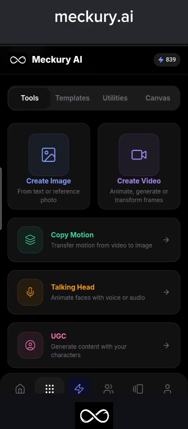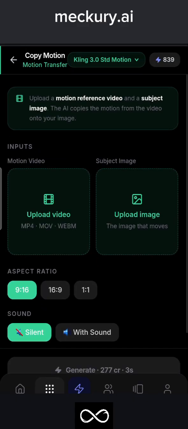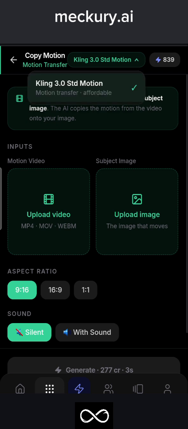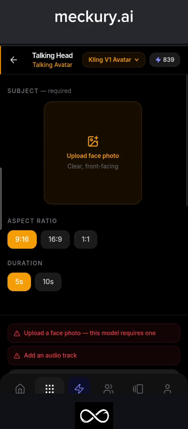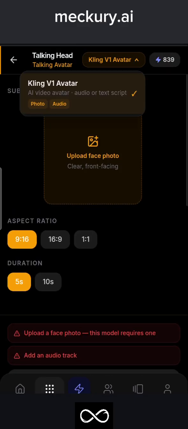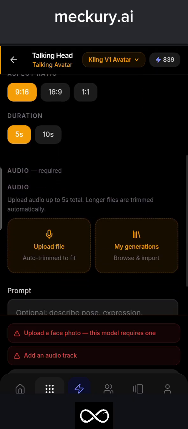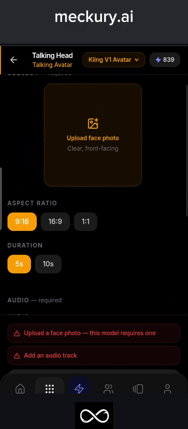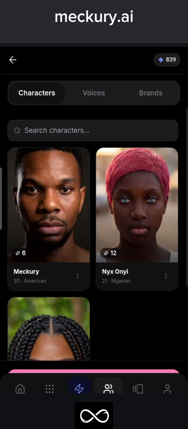And apart from create video, we also have copy motion, where you can upload a video and upload an image, and then the image will exhibit the actions which the person in the video exhibited. And you can select your models based on the ones you turn on, right? And we also have talking head. I believe you all understand talking head. You select your model too, and you upload your image, and then upload your audio from your generations, or you upload a file from here, and then you generate, and your avatar starts talking based on the script or based on the audio.